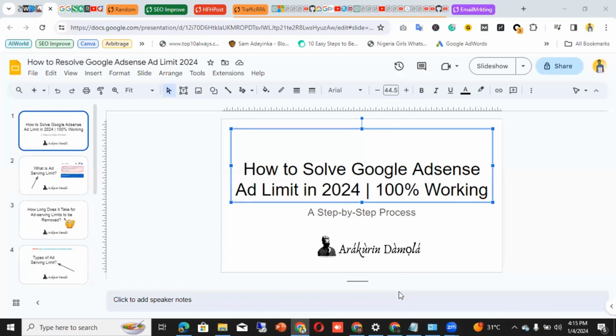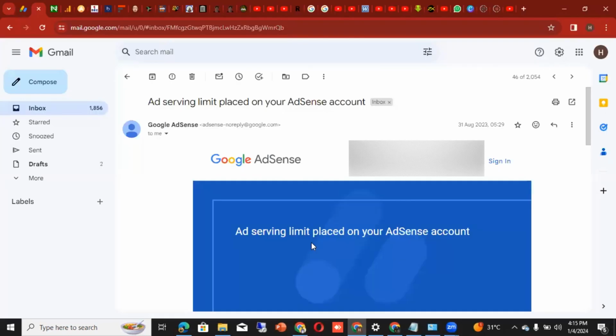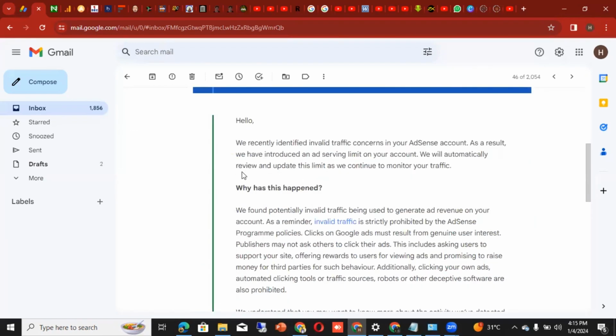Okay, all right, let me just quickly show you the email that I got from Google. This is the email that I got from Google, and this was on the 31st of August 2023. Ad serving limit placed on your AdSense account. It says, hello, we recently identified an invalid traffic concern. So the issue with my own AdSense account was invalid traffic.